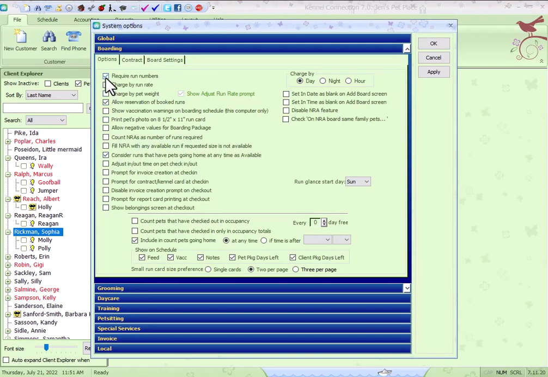So this very first checkbox, require run numbers, this is how you turn it on. Once you check this box, you're not able to save a boarding appointment without adding a run. This also turns on the checking feature, so that if you choose a run for an appointment, Kennel Connection will check and see if there are other pets booked into that run already. It will let you know, and then you decide how you would like to proceed. You can turn this off and still be able to add runs to appointments, but that turns off the checking system. So Kennel Connection no longer does that. It's something you'd have to keep up with.